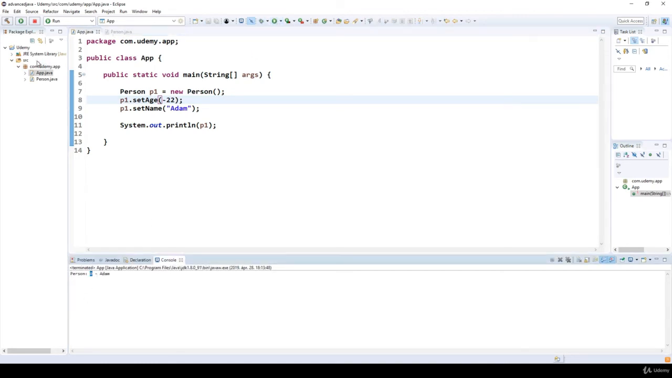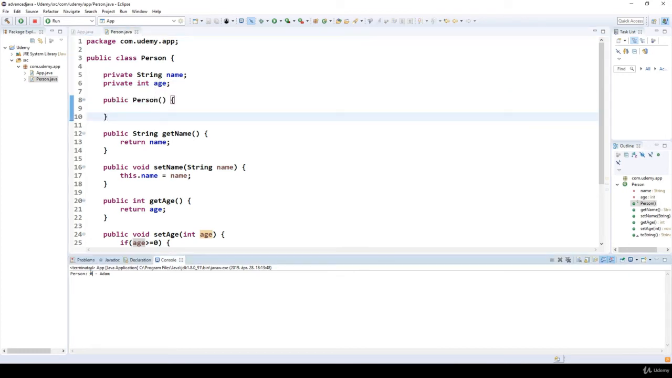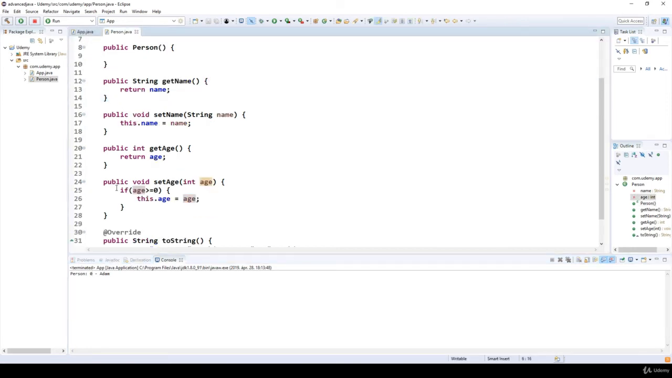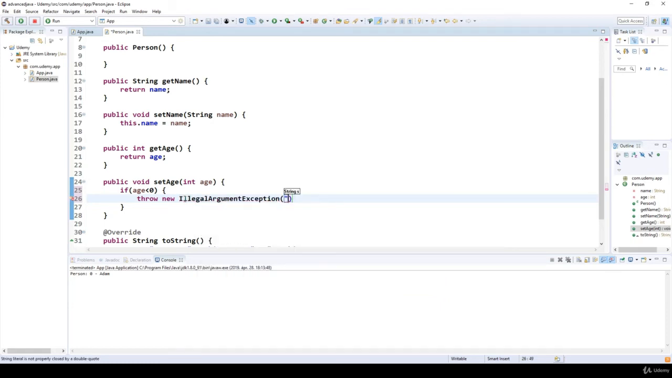0 is the initial value of integer field variables. So whenever we create a private integer age, then whenever the new class is instantiated, Java is going to use 0 as the initial value for the integer. So this is why maybe it is not the best solution possible. What's good is that if the age is smaller than 0, then we throw a new exception. So in this case, we throw a new IllegalArgumentException, and we specify that the message is the age parameter cannot be smaller than 0.